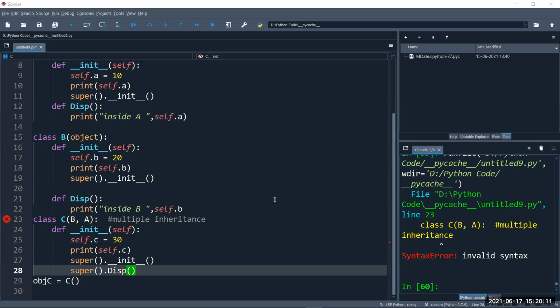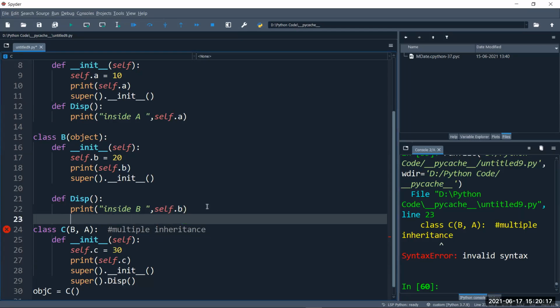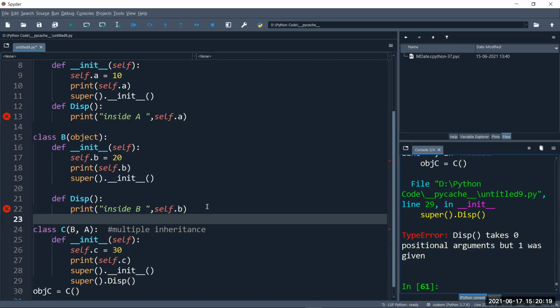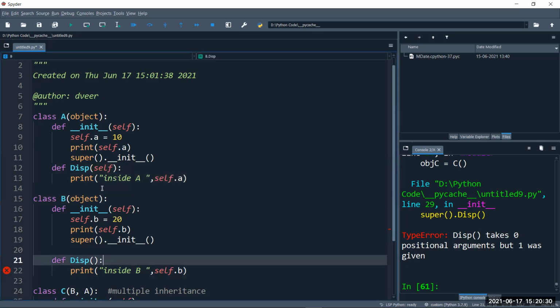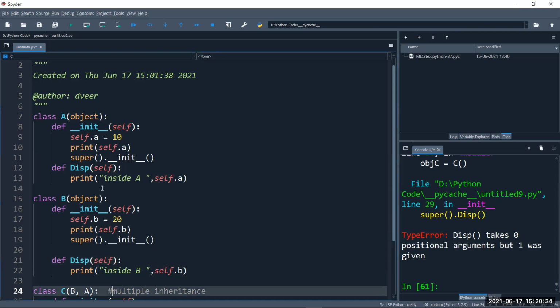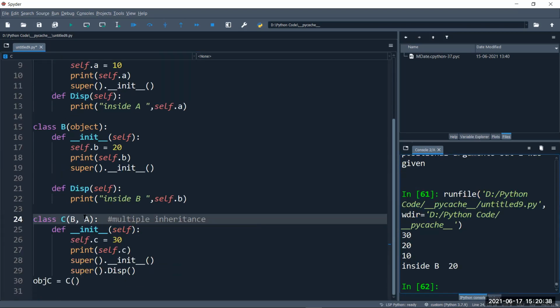कहीं कुछ गड़बड़ हुई. Oh, I missed a bracket here. Display takes 0 arguments, but oh, I forgot to write self. In both the cases, you need to write self, only then it will be an instance method. And you can see it is calling inside B because B is appearing on left hand side.